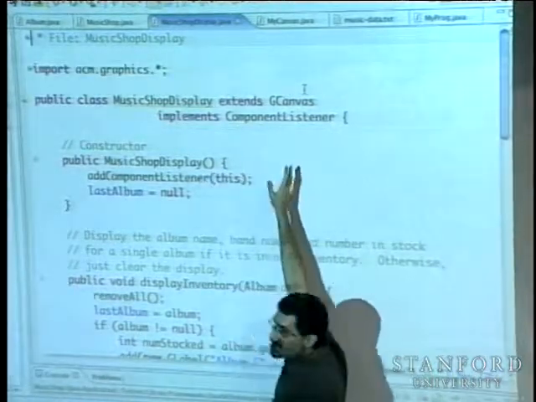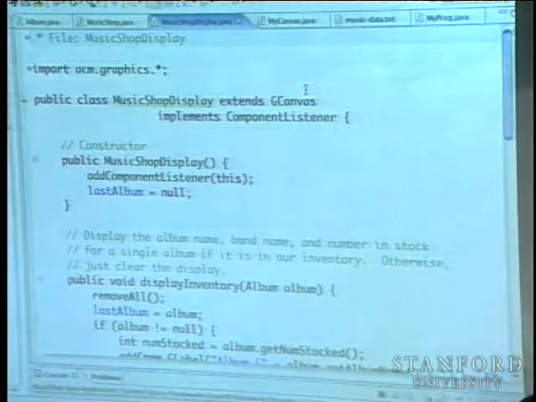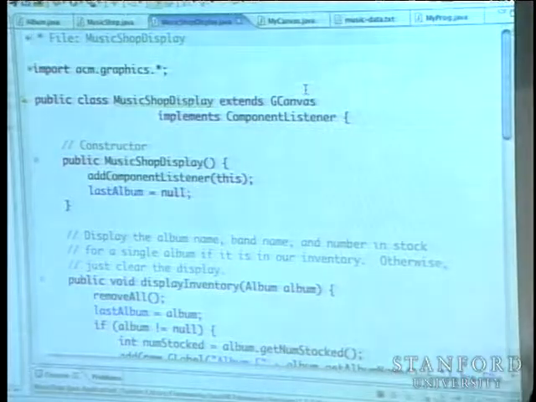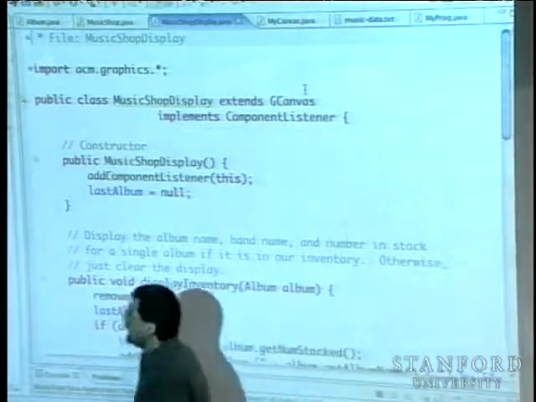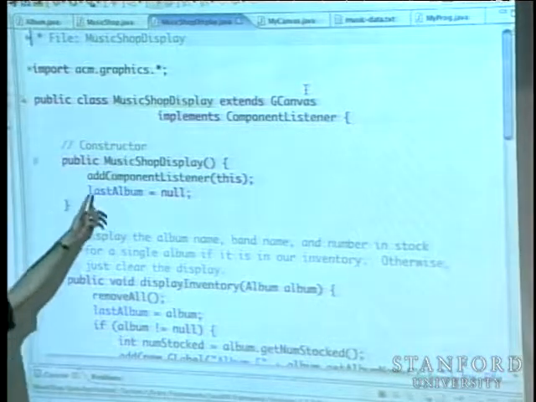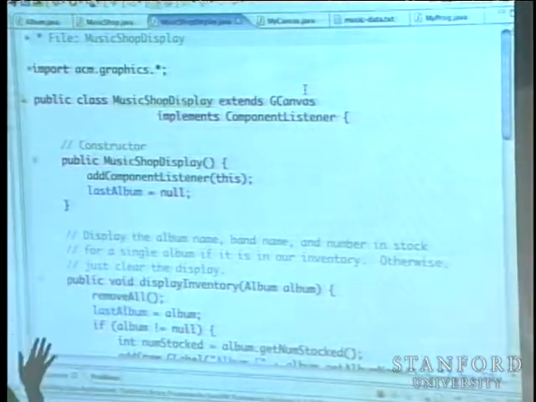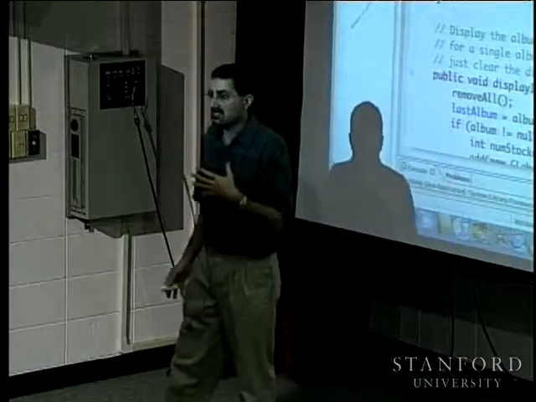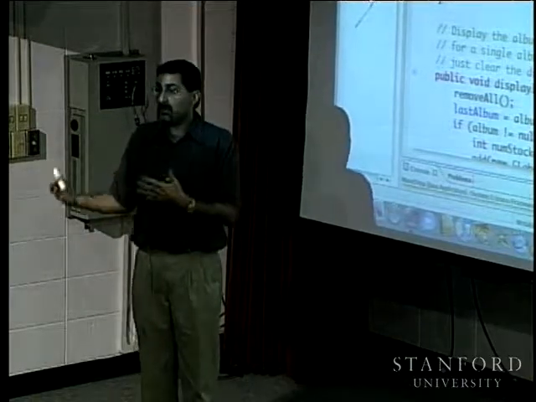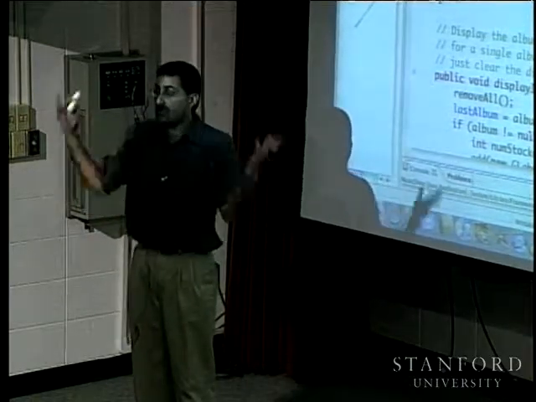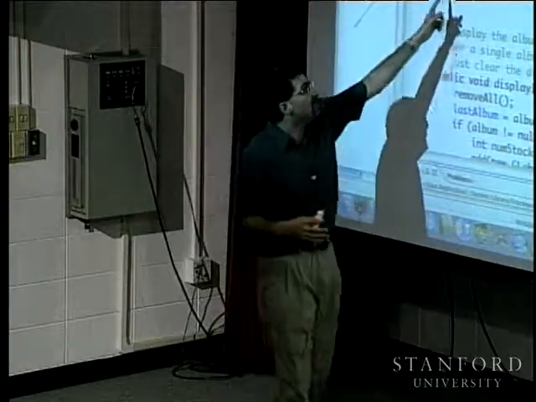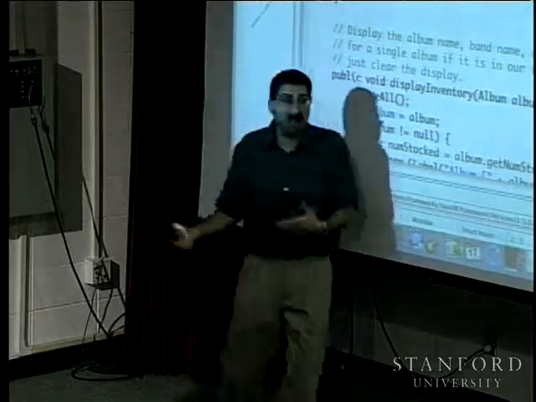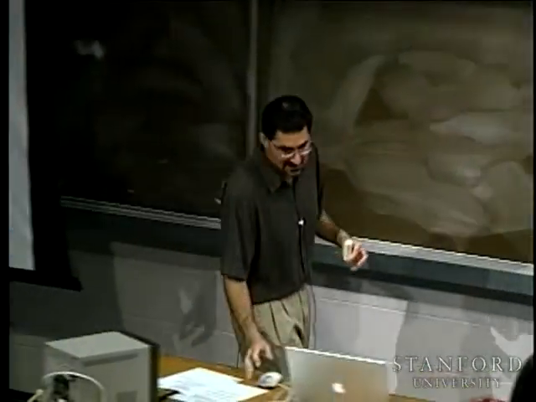MusicShopDisplay extends GCanvas, just like you saw in the previous example with a little square. Implements component listener, just like you saw in the previous example. And it just has a little bit more complexity. The only additional complexity it has is in its constructor. As before, it needs to add itself as a component listener. That's boilerplate. But it says, hey, you know what? I'm going to keep track of the last album the user actually typed in, because when you resize the window, what I need is the information about that album to redraw everything in the window relative to that last album. So when I start off, there was no last album, so I set it to null. But as soon as you give me a real album, that's what I'm going to store in last album. It's the last album from the user.